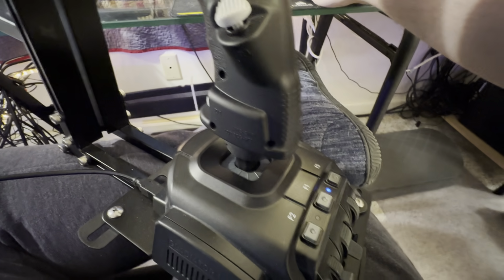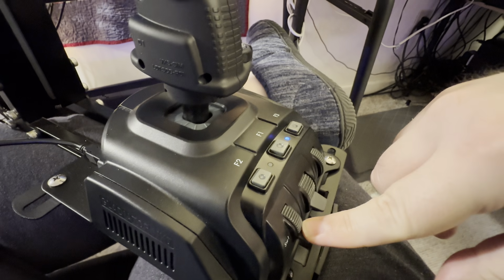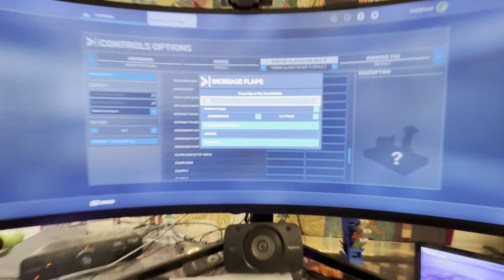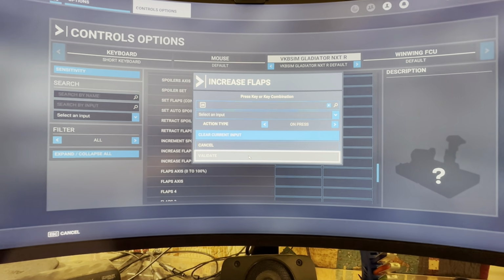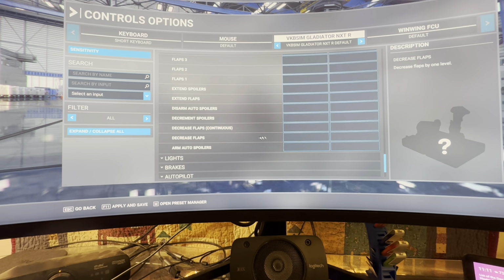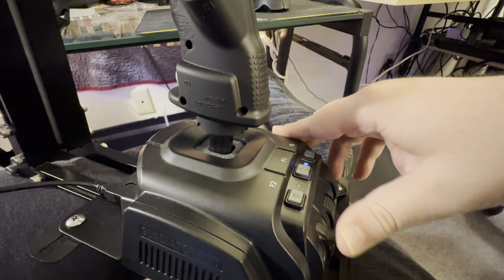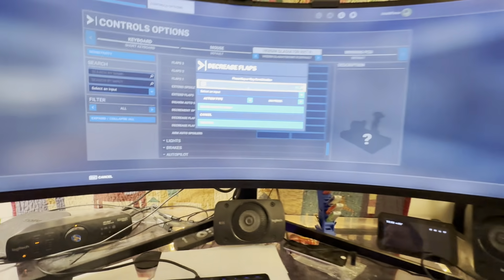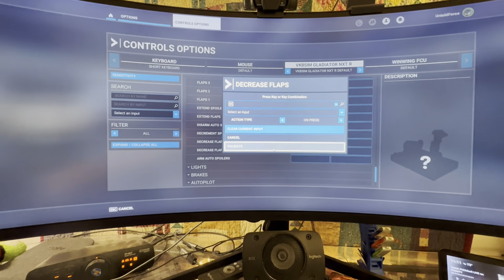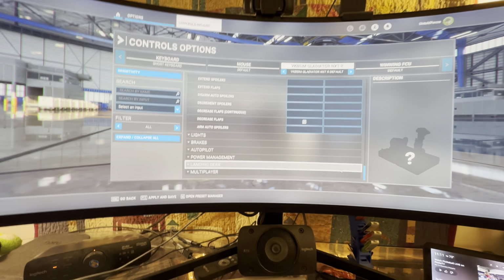I'm going to click that button, and now to increase flaps, I'm going to push down. So that comes up with button 26. And then let's do decrease flaps. I'm going to push up. That's button 25. Great.